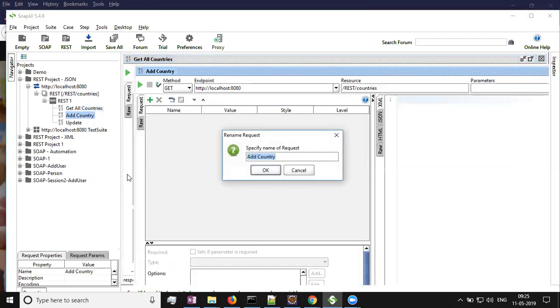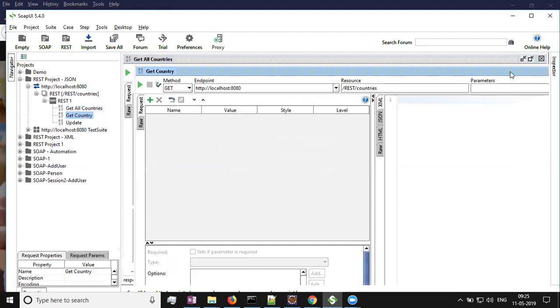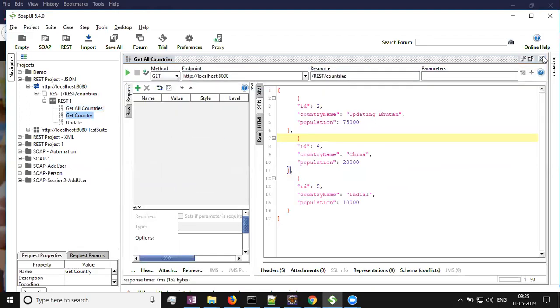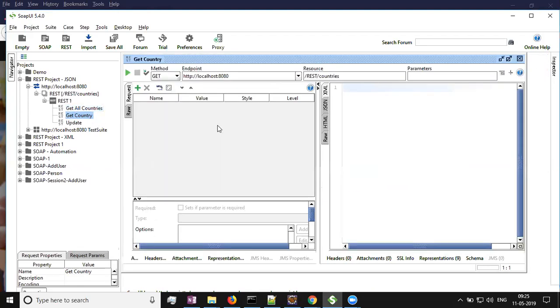Let's say get country. And if I say okay, so basically what I'm doing is I'm trying to create one single file which will have country slash whichever ID I have. I have 3. Let me just check.